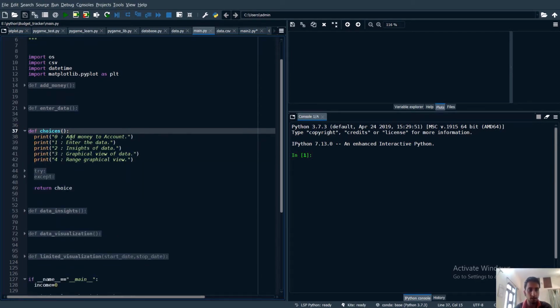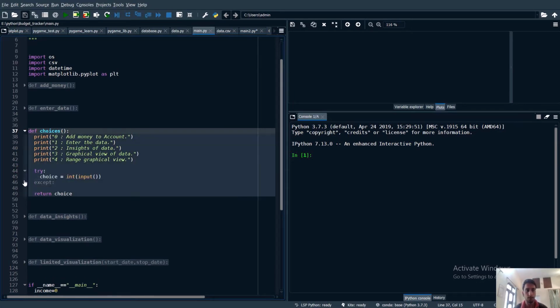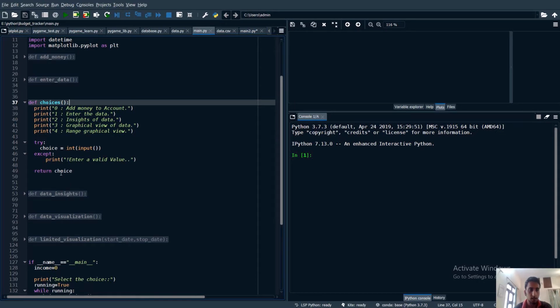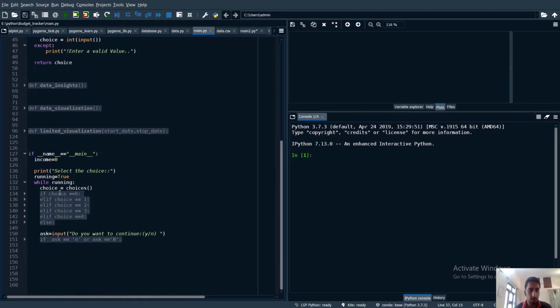So like the first is add the money to the account, enter the data, insights of data, graphical view of data, and range graphical view, and all those choices are put in the choices function. Then it will take the choice as an input and finally return it. And if the input is invalid, it will throw an exception error and say enter a valid value, and if everything goes correct, it will finally return the choice, and it comes back here to the main function with the choice.